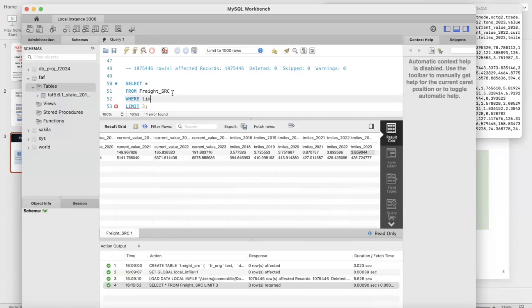So I'm going to say tmiles_2023 equals exactly 3.859044. I'm going to say limit 1 in the hopes that it won't search the whole table. It'll just stop when it finds the first one. Okay, so let's do that.